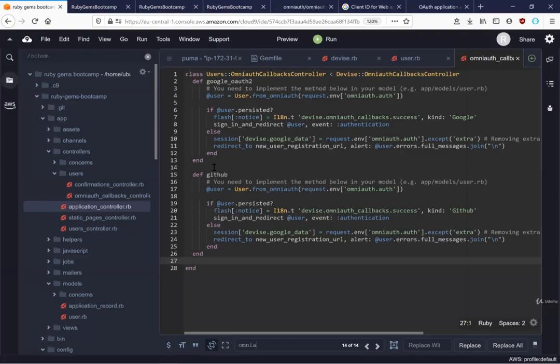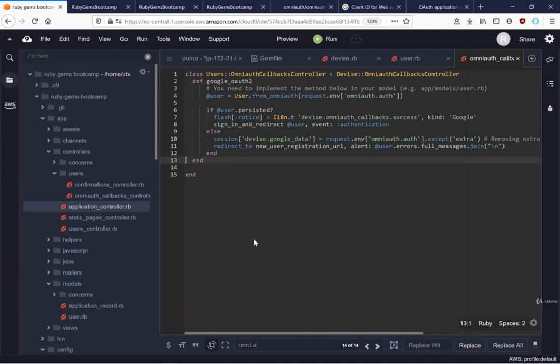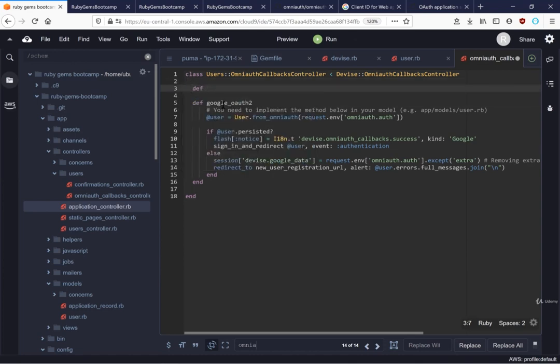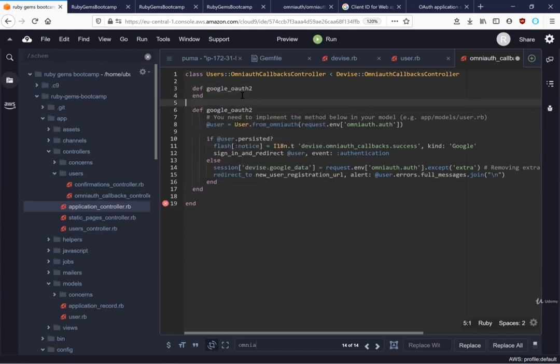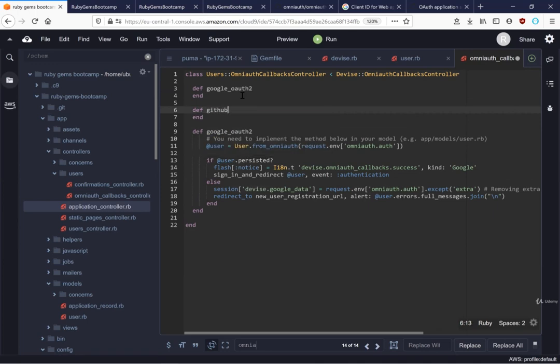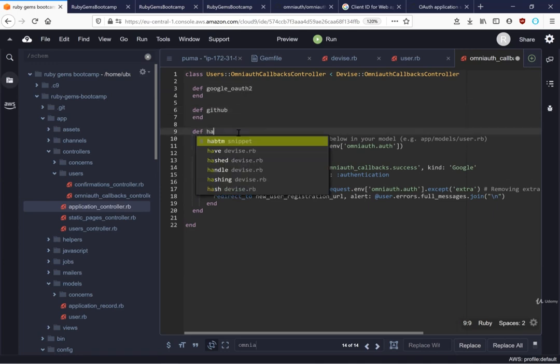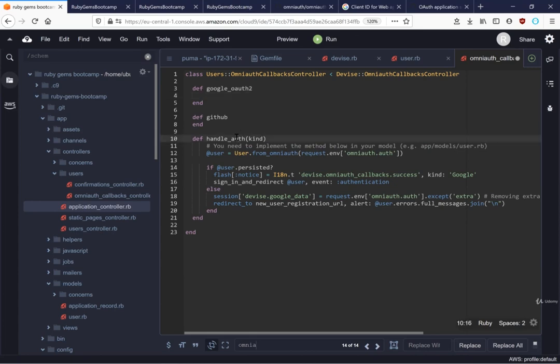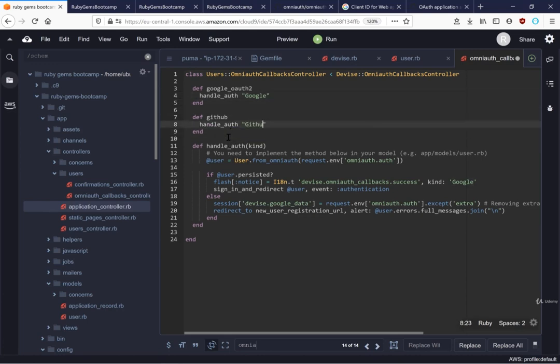So here's what we are going to do. We're going to delete one of these two actions and create a couple of smaller actions. We're going to create def for Google Auth 2 and def for GitHub. And this one is going to be named handle auth. And here we will have kind. And here we will say def Google auth will lead to handle auth. So one action leads to another action, and it is going to be called Google. And here we're going to have handle auth GitHub.